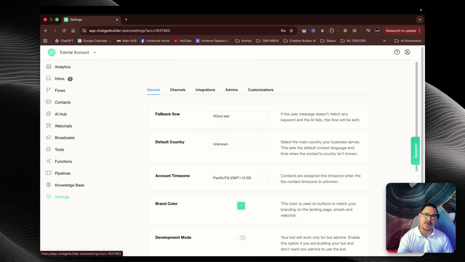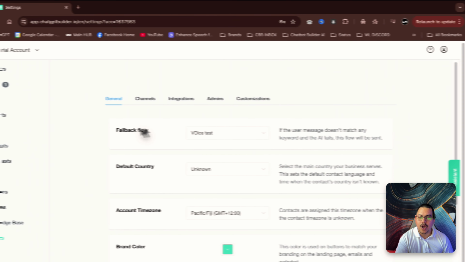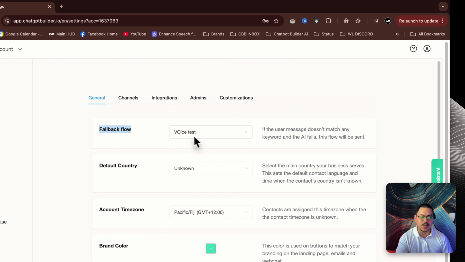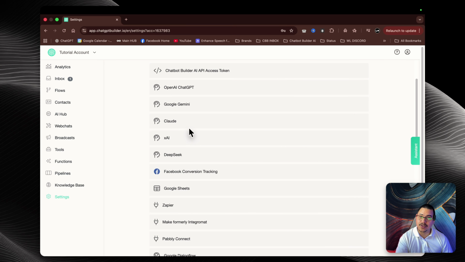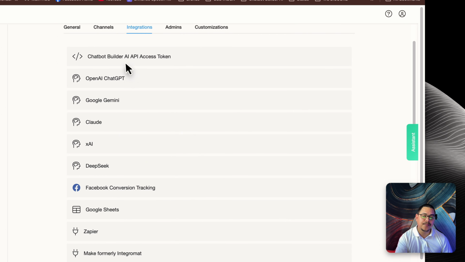There are two ways you can set up your default reply. You can either have it through flows or you can have it through AI Hub. I'm gonna choose AI Hub for this. So for this method, we will not be using the fallback flow. This will not be used at all. We'll simply head over to integrations. So settings, integrations, OpenAI ChatGPT, or whichever large language model you've chosen to connect.